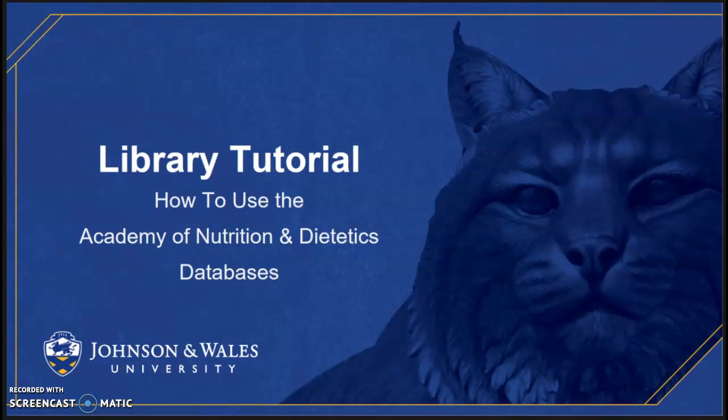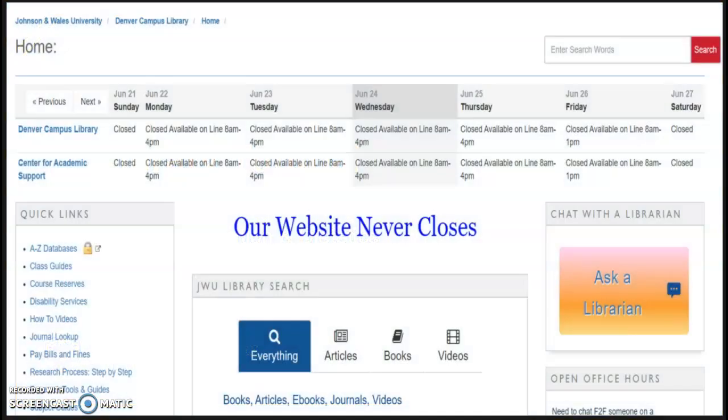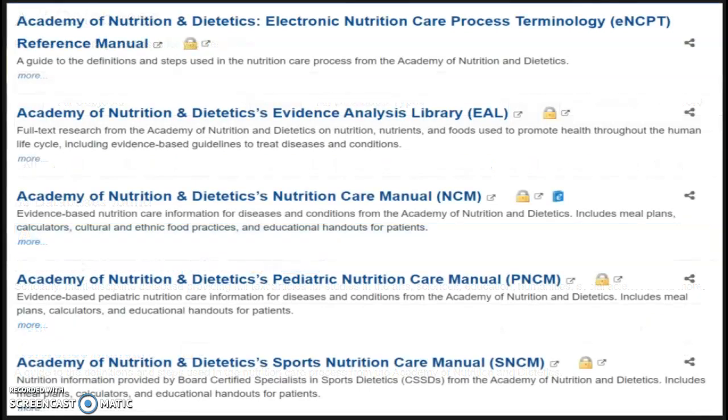This tutorial will cover how to use the features of the Academy of Nutrition and Dietetics databases. You can find the Academy of Nutrition and Dietetics databases by clicking on the A to Z databases link in the Quick Links box on the home page. Then scroll down on this page as these databases and manuals all start with the letter A. You will see that there are 5 Academy of Nutrition and Dietetics databases.